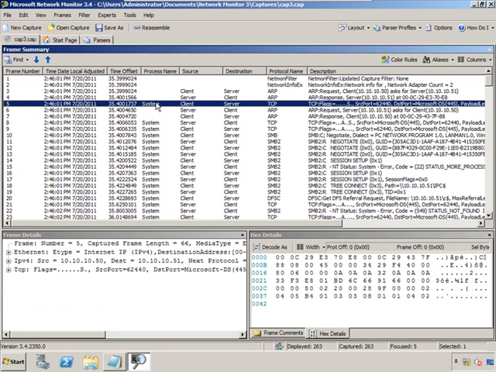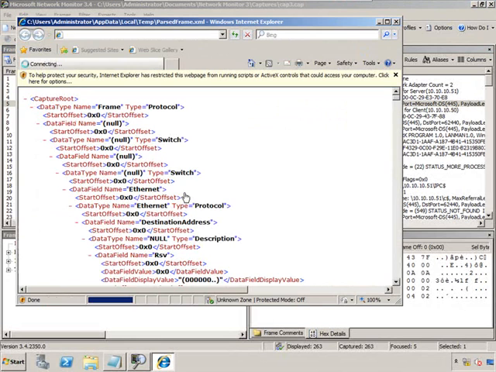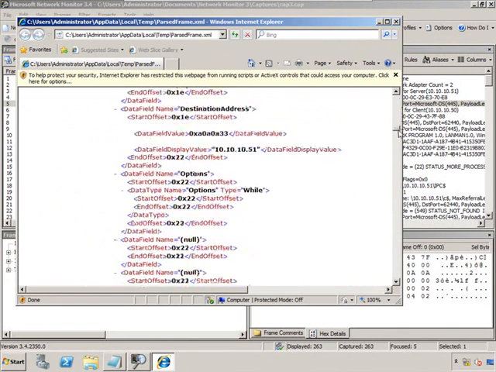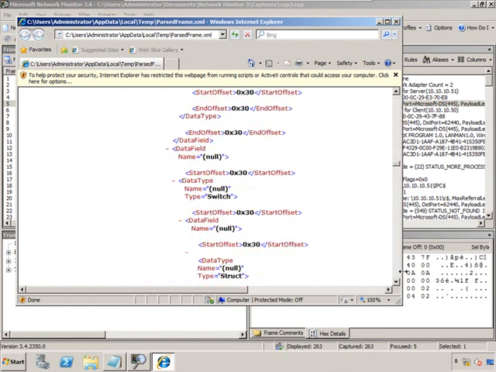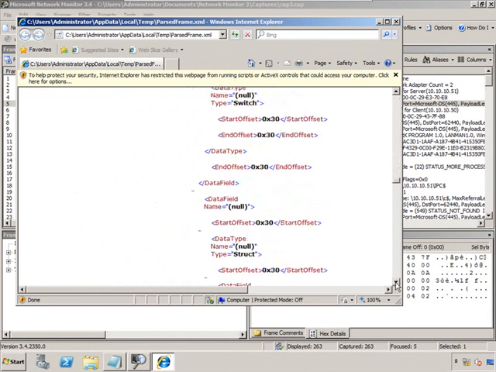If I wanted to open a data packet, one or multiple, you could choose multiple as we just did, and tell it to parse the frame as an XML file. This is what your data packet will begin to look like. And you could then use that to import the information into another type of application for whatever your needs might be. But it's a quick and easy way to get your data frames in a different format.